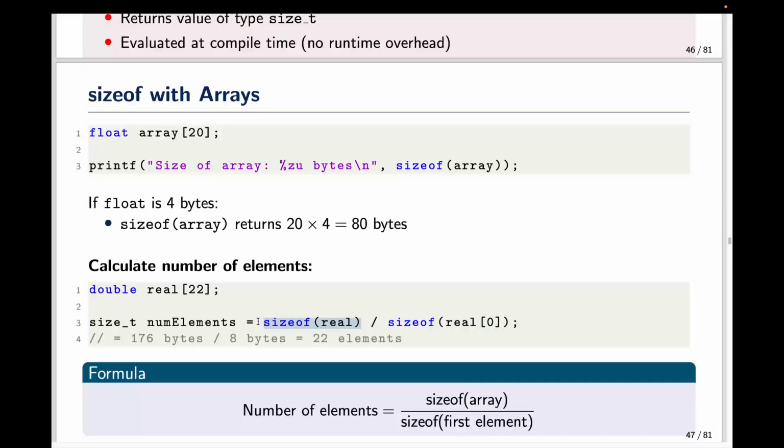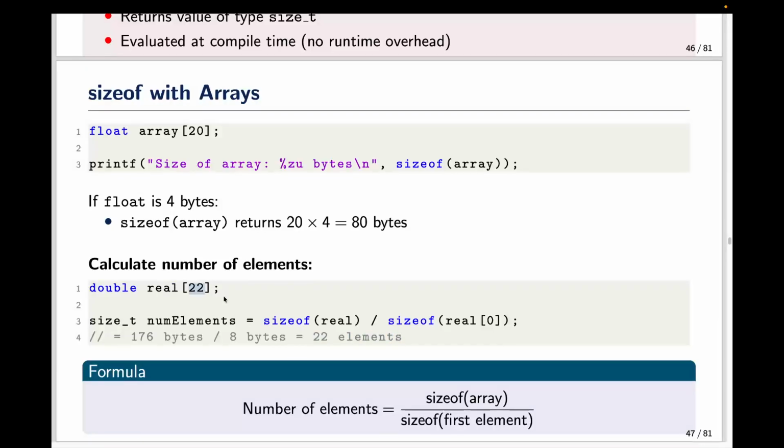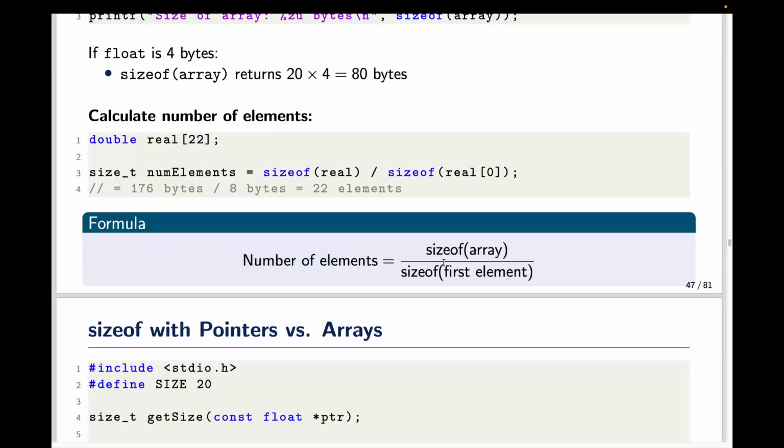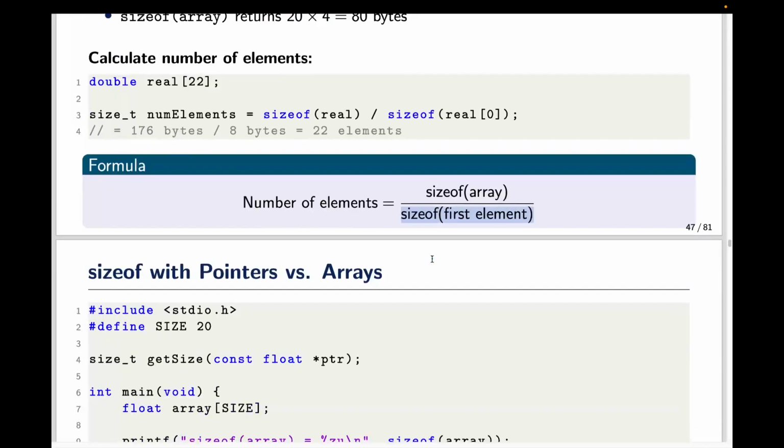So 176 divided by 8 bytes is 22 elements, and we already know that is 22 elements. So very simple formula: the number of elements is equal to the size of the array divided by the size of the first element. And I guess this is something very, very simple.